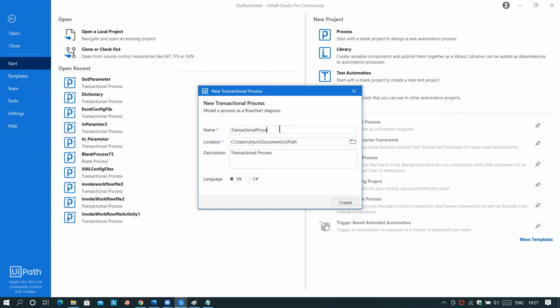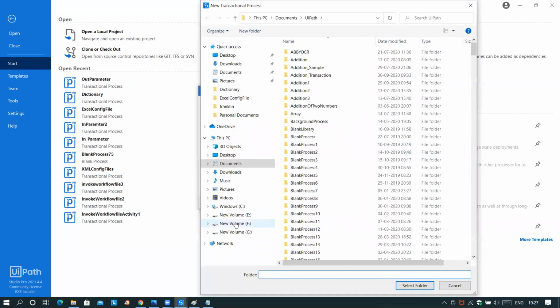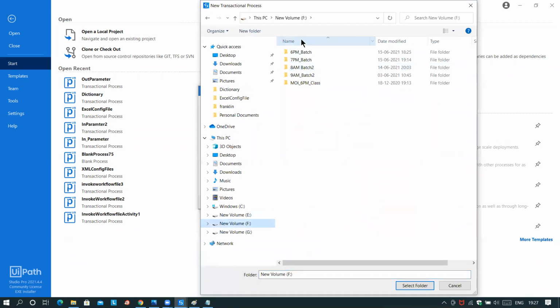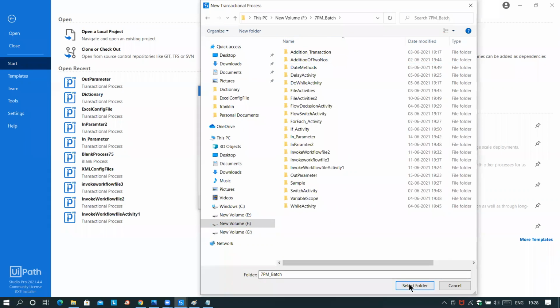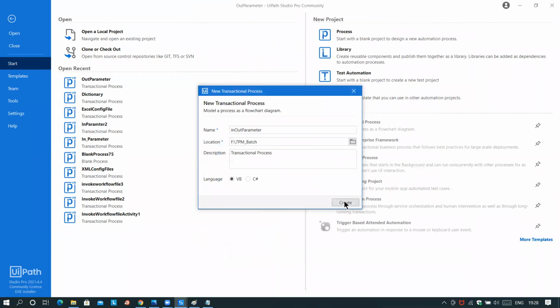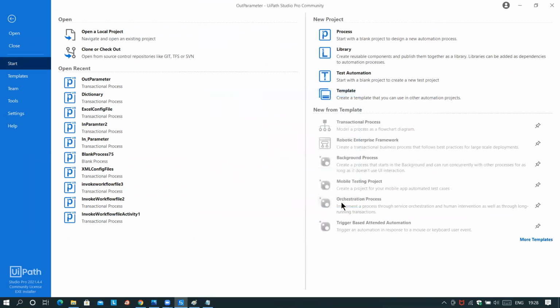Right now I will show you the in-out parameter. Select this one, go to the tetra, click on it, create.